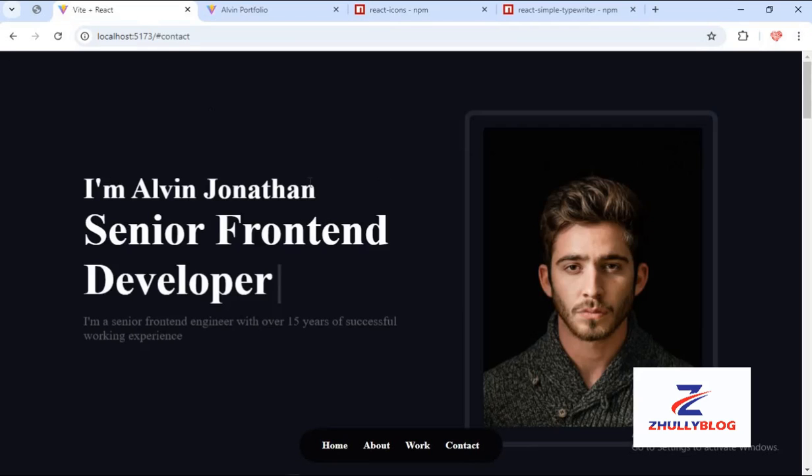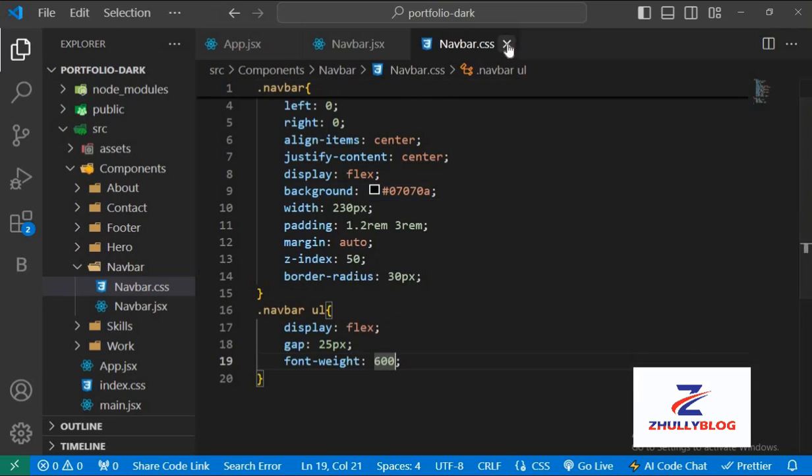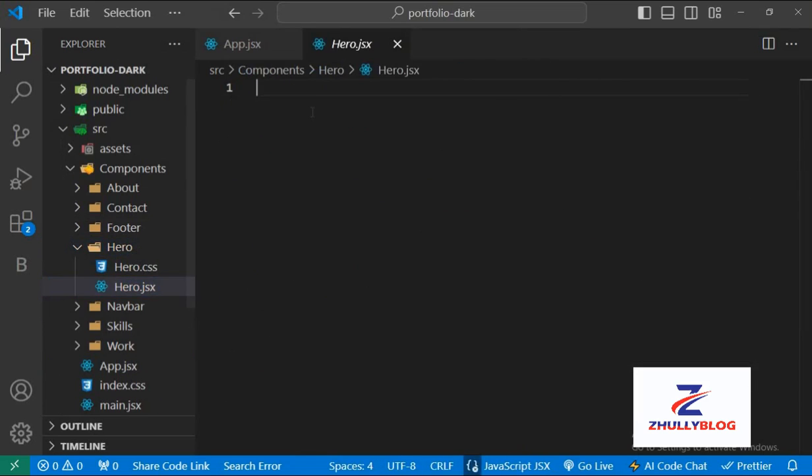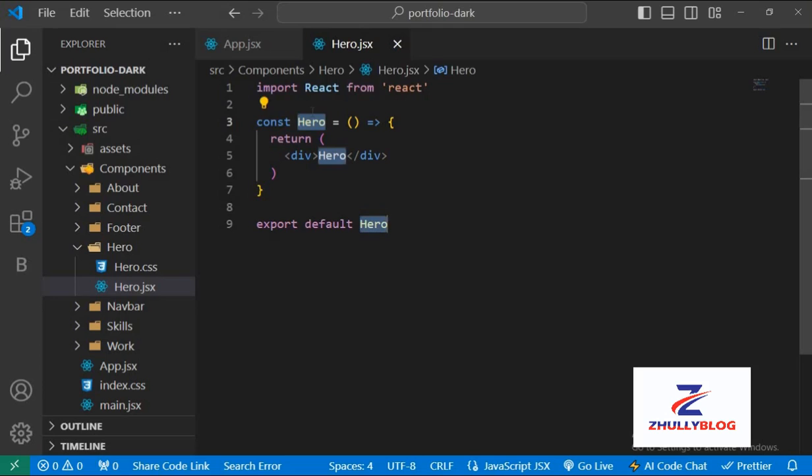Now to our hero section. So I'm going to close the nav.css file and the nav.js file. Now to the hero section. We're going to start with RFCE to create the functional React app. Press enter. Now we're on our hero section.